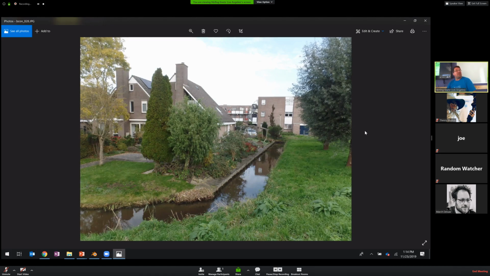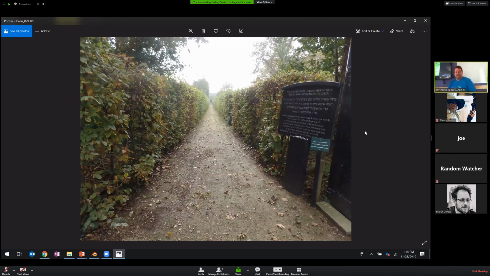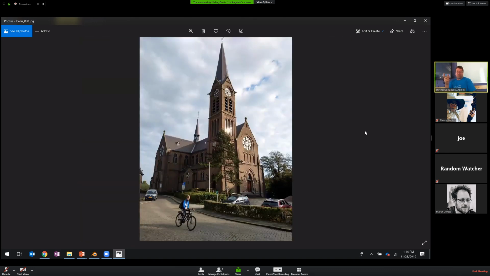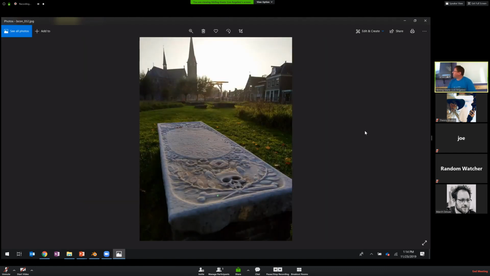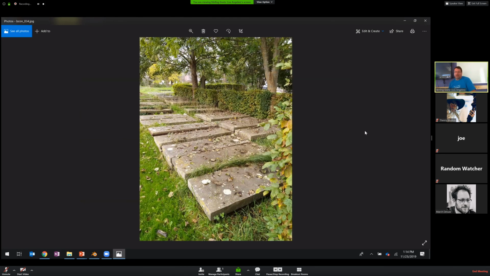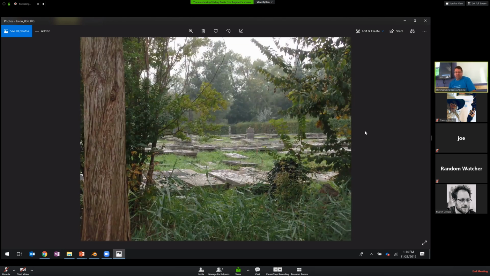Oh yeah, that was just some funky canal in somebody's backyard. This is one of the back entrances to that graveyard church. Beautiful, nice church. These are the graveyards. Awesome graves. They're all above ground, I guess, because it's so wet there. I'll just flip through them quick.